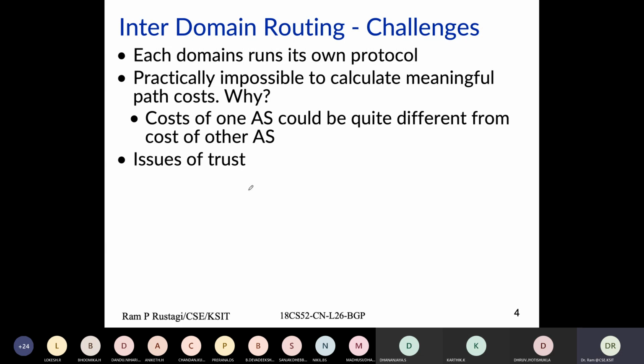Another issue that needs to be looked at is what is called an issue of trust. Let's say I am autonomous system 1 and there is an autonomous system B.